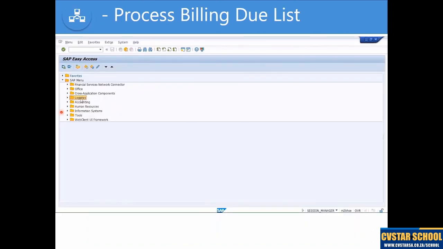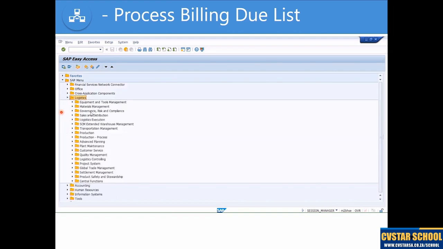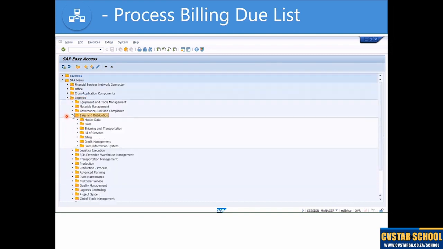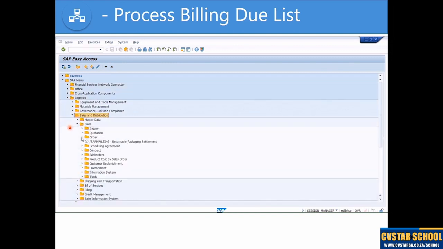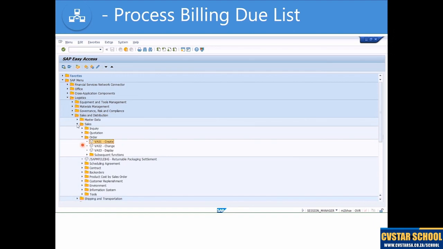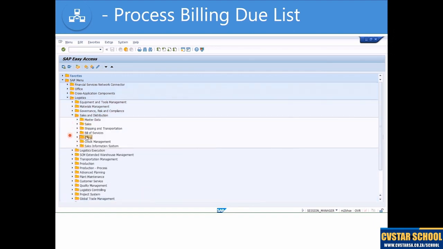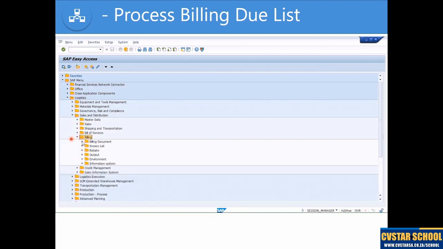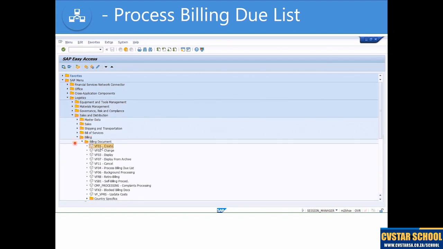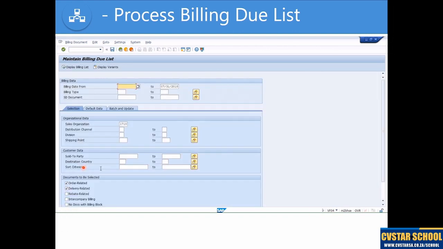So in the system, we will need to go to the logistics module. And here we'll go to sales and distribution. And this is where we created the sales order originally under the sales tab. This is where we did the sales order creation, but for billing, you're going to have to go to the billing folder over here, and here you will go to billing document, and here you'll see the single billing document create, or we're going to show the billing due list, the VF04, which is the most common one.